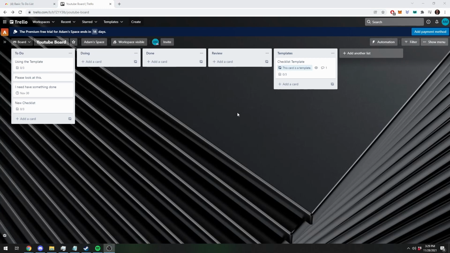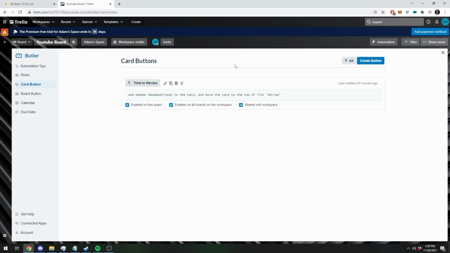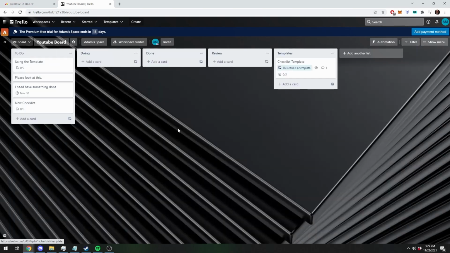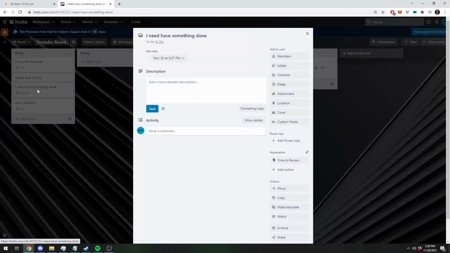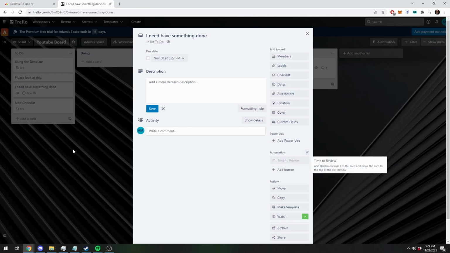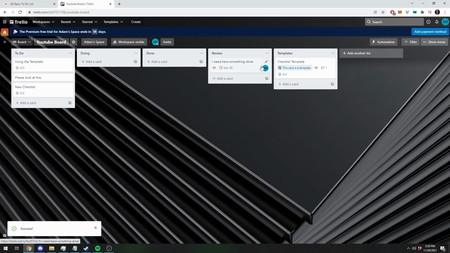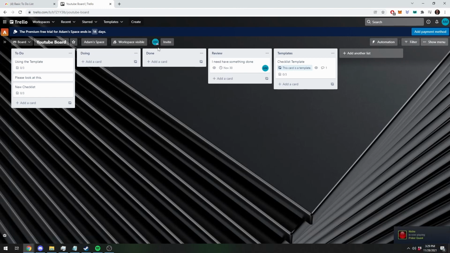The one that I set up, button-wise, is a review button, which, if you have a team and something's assigned to one person, but you need the higher up, the end-of-the-line kind of person to review it, then you can just click on it. I need to have something done. You've done it. It's time to review, and it's going to get assigned to somebody, me in this case, going to move to the review column, and also it's going to send me an email. So very easy to use.